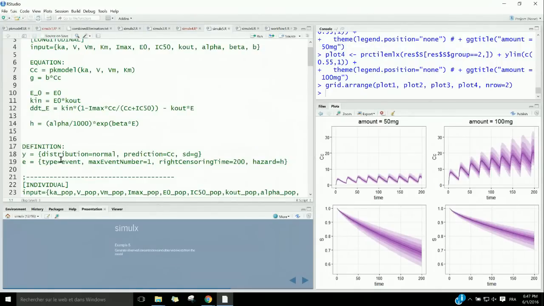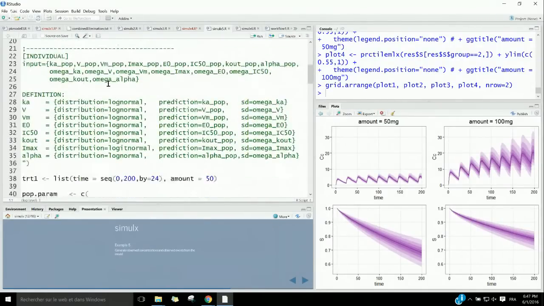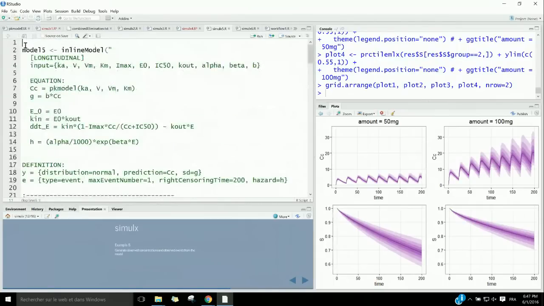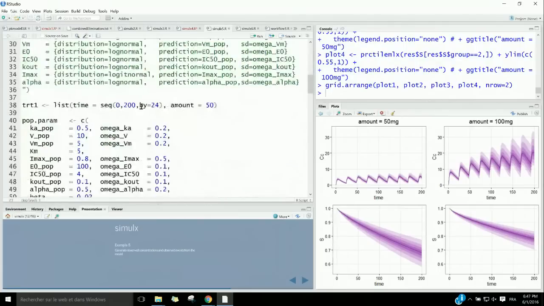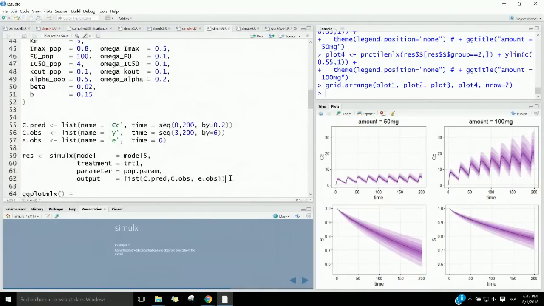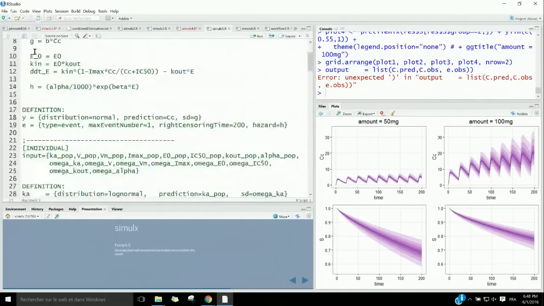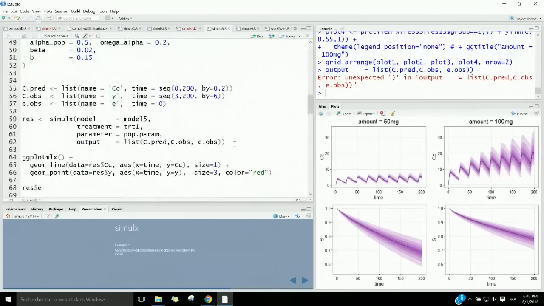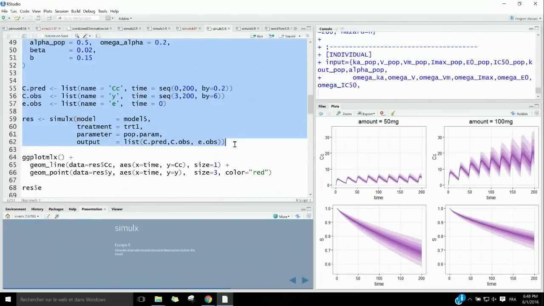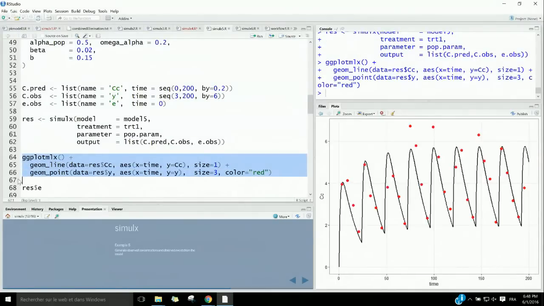And again, as I did before, I will put some inter-individual variability on all the parameters. So let me do that. Again, I define the treatment, the same as before. I provide some parameter values. And now the outputs are the predicted concentration, but also the observed concentration and observed event. And this is what I will run. First I need to click. Okay. And now I can plot, for example, the predicted concentration and the observed concentration together.